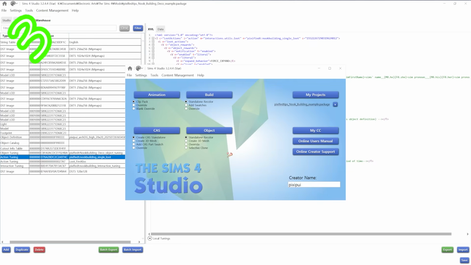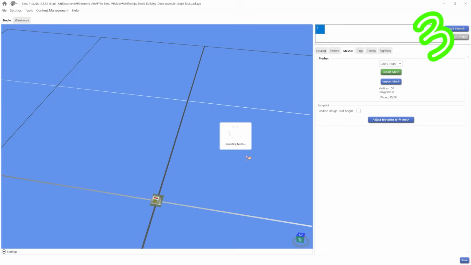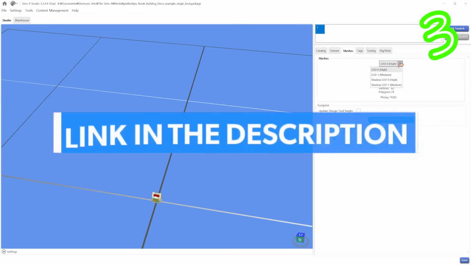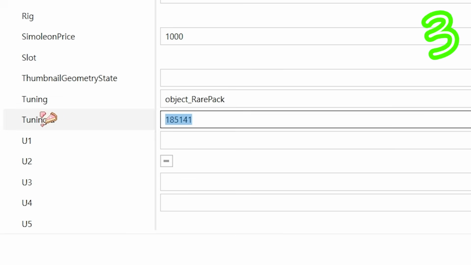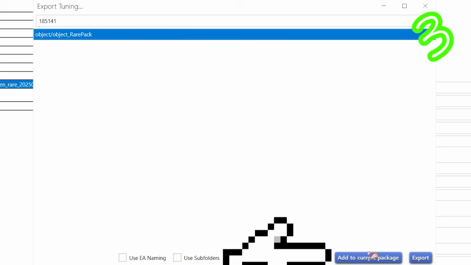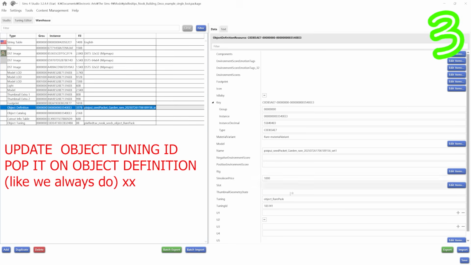To create the loot, open a new Sims 4 Studio. Selective clone. Pick something. Change mesh. If you need a reminder, find that in the description. Warehouse. Object definition. Extract tuning. Update object definition with the tuning.